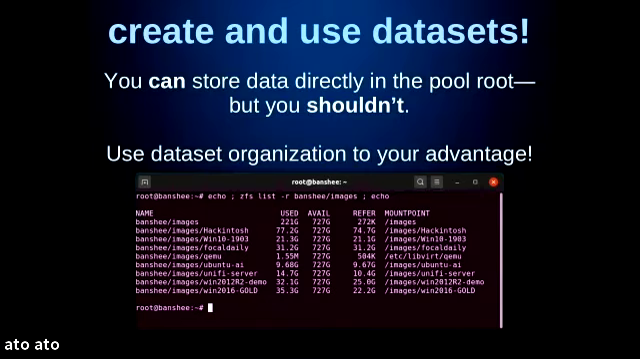What you can see in this particular slide is a terminal window. That's actually my own home workstation, and this is the contents of my images data set. Underneath images, I've got a separate data set for each individual virtual machine. That means I can snapshot those virtual machines individually, I can roll them back individually, and I can tune them separately in a lot of ways that we'll talk about later. It's a whole lot better than just having a bunch of files dumped into a directory and calling it a day.